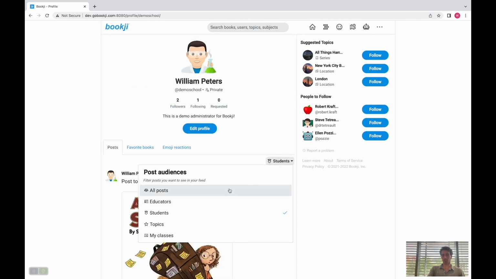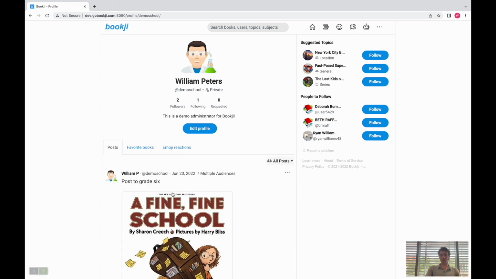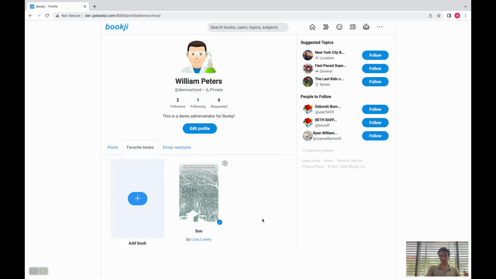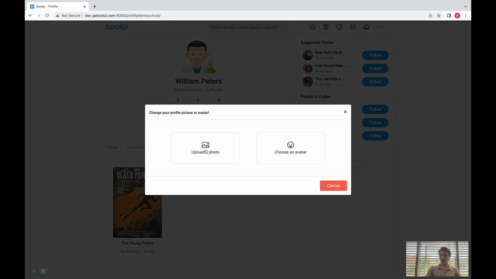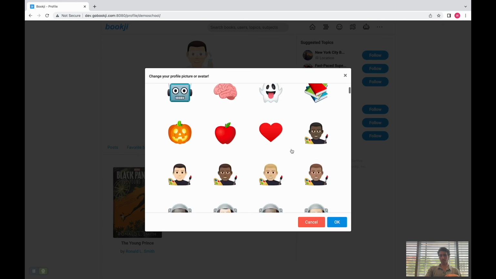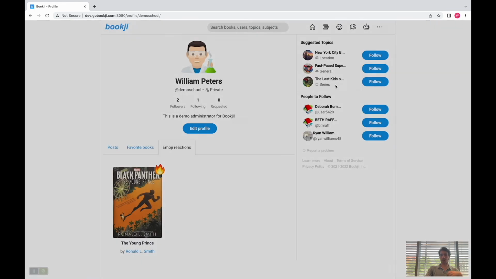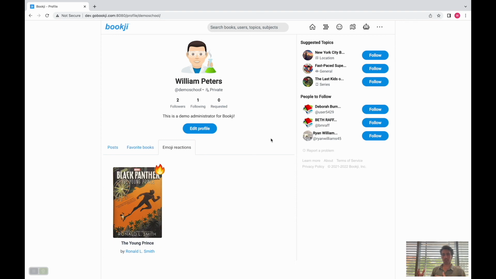I can go back to all posts or classes or the posts that I've made to topics, and I can just kind of filter that way. I can see the favorite books I've given. So right now I've only added 1 book to my favorite books. I can also see emoji reactions I've made. So this is visible to anyone that comes and visits the platform. And I can see my followers, how many people I've followed and requested. I can change my profile. Either I can upload a photo or I can choose an avatar, one of these. And so that's kind of just how your profile works, a quick overview.